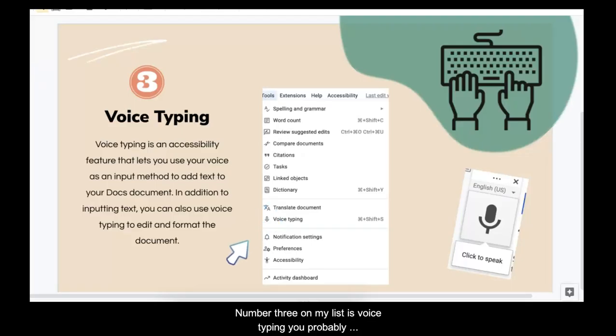Number 3 on my list is voice typing. You've probably heard me mention this before, but if you're new to Google Docs, you might not be familiar. Voice typing is found under the Tools tab, and this allows you to use your voice to input text. If you're familiar with using voice to text on your cell phone, it's very similar. In addition, you can use your voice to edit or format the document. There are a lot of useful pieces to this, and I will link you to how to do all of that. At the end of this presentation, there are some more resources on that.